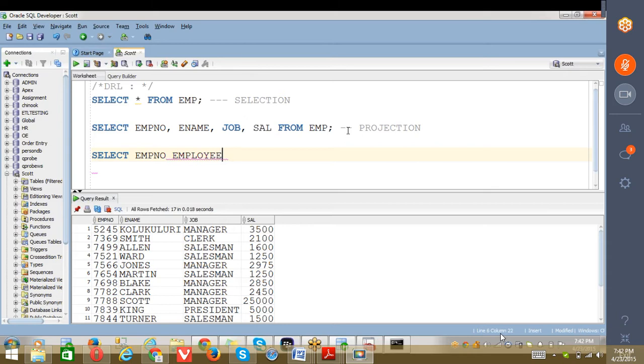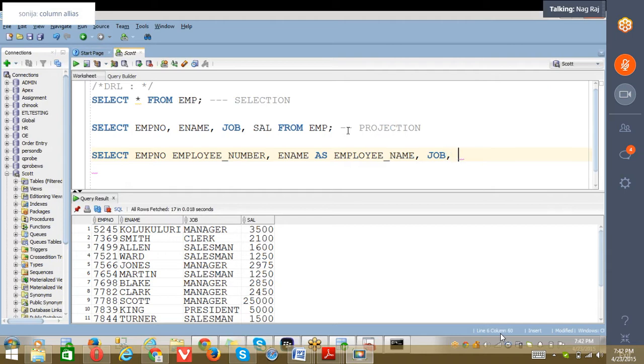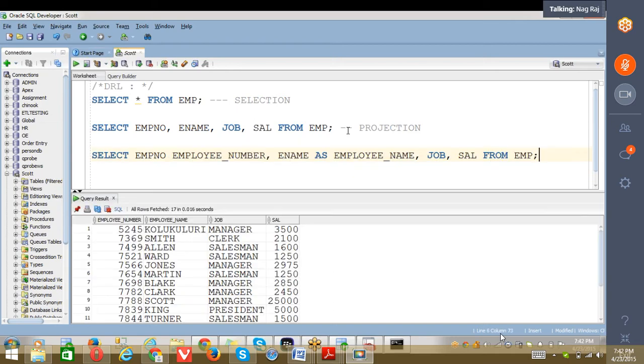So what is the other thing? Select EMP number as employee_number, Ename as employee_name, job, salary from EMP. Now, when I execute this query, what do I get? I get the column names according to the names that I have defined within the query. That means instead of EMP number, I'm asking it to be displayed as employee_number, and Ename to be displayed as employee_name.